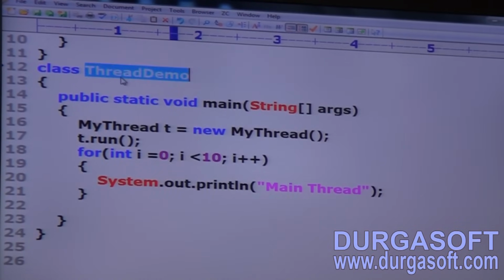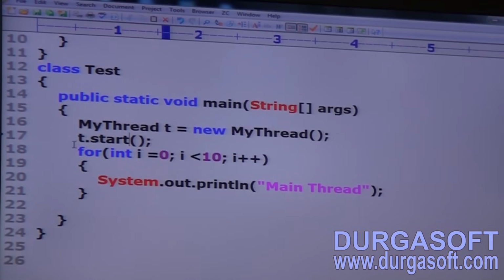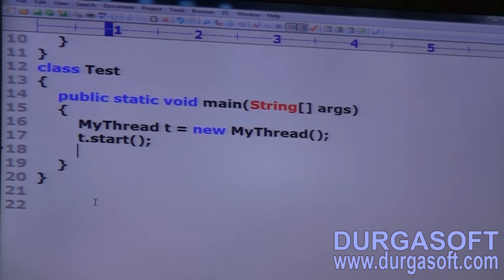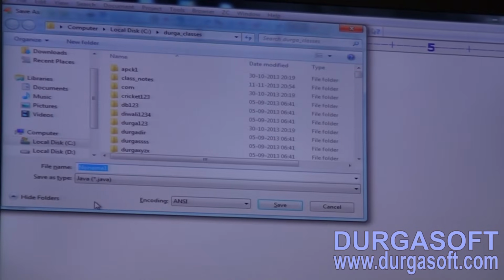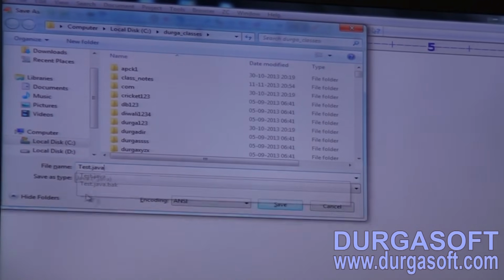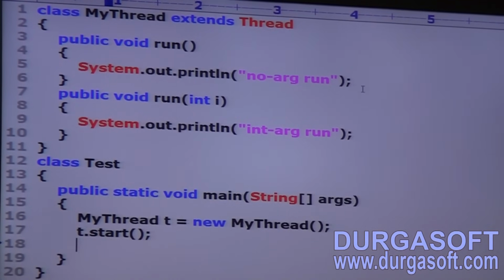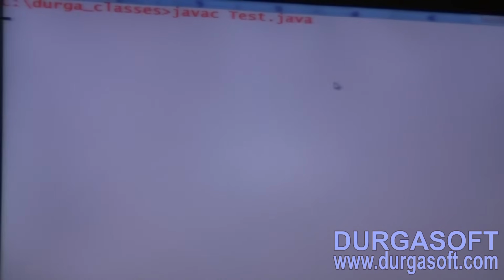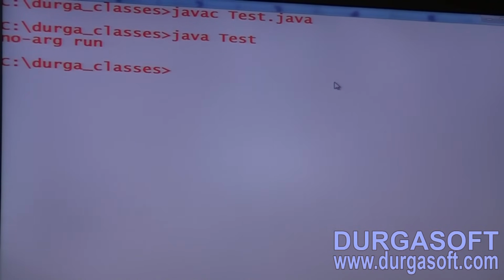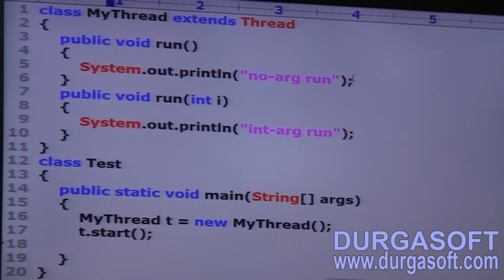Class Test, let me save this program as Test.java, and MyThread t = new MyThread(); t.start(). Let me remove all this other code. Whatever is on the board, it is the same program only. Let me save this code as Test.java. Now let me compile: javac Test.java. Valid. Then java Test. What answer are we going to get by default? No arg run. Is it clear for all of you?